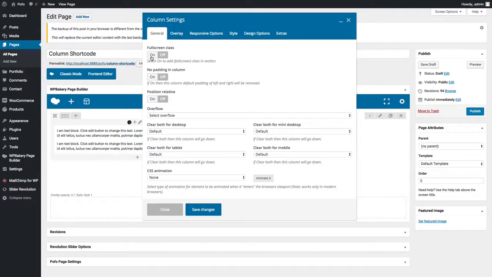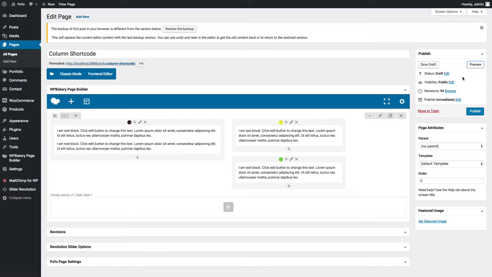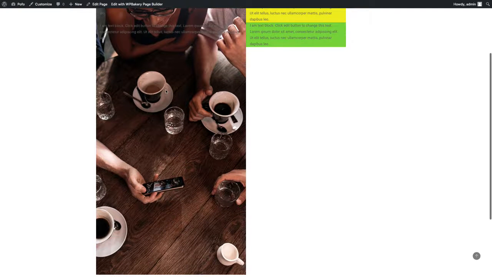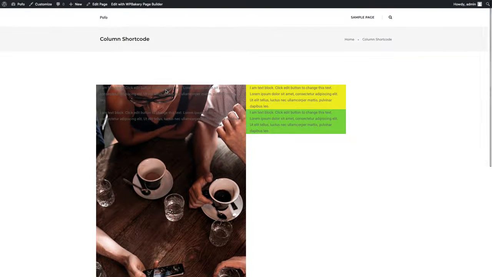Go back to General option, Full Screen class. If you want your column to cover full screen height then you can use this option. Let me switch on this option. Click on Save Changes and preview it. You can see first column is covering full height of screen.